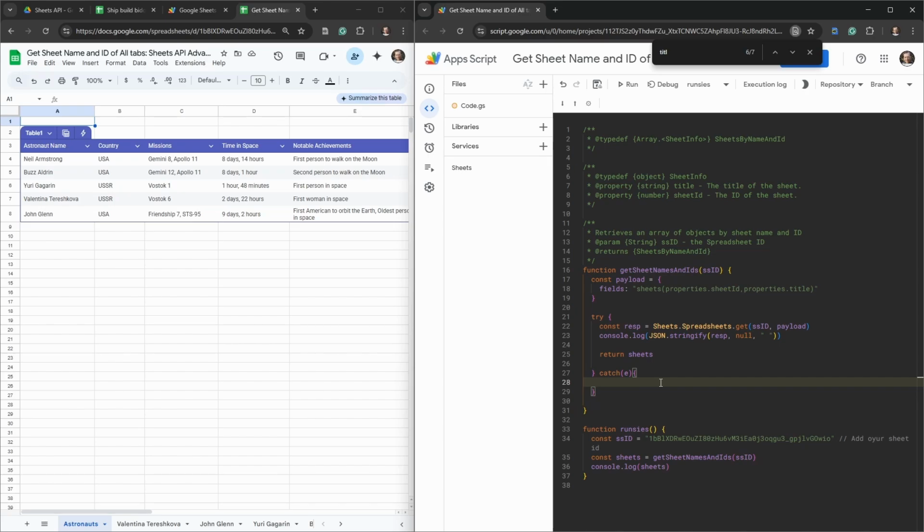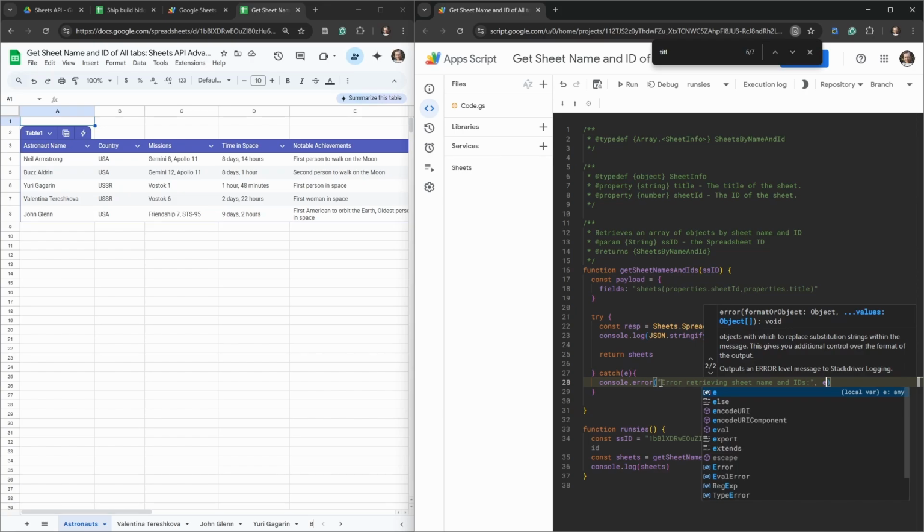Now we've got two options in our catch statement to return. We could console log an error or console error something, and that's not going to break the script. It will just allow us to continue on. So we could say console.error. And that will actually come up as red in our script. We'll explain that in a minute. We could say error retrieving sheet name and ID. Had to put the S in. I'm not a snake. And then we'll log the error. I think you can actually go error.message.